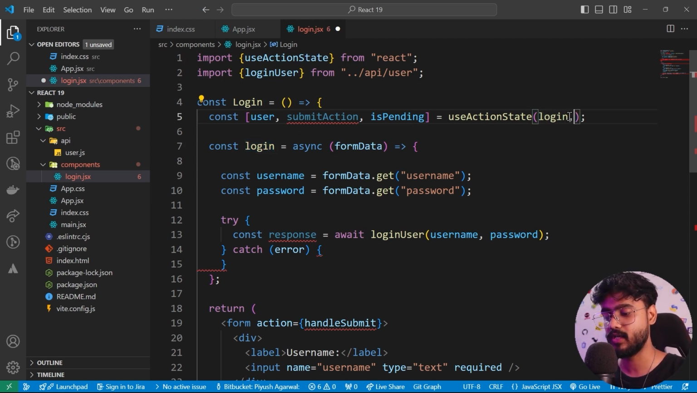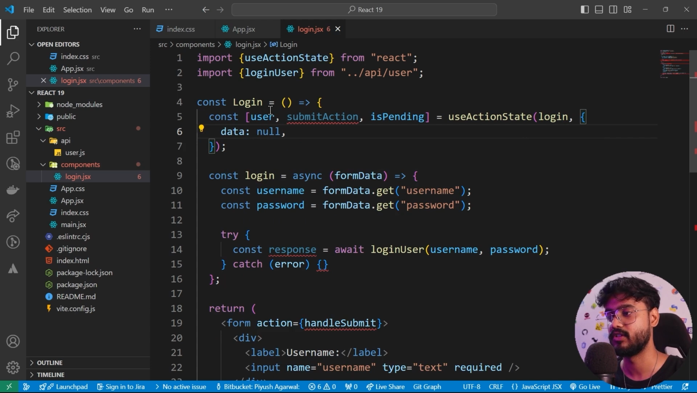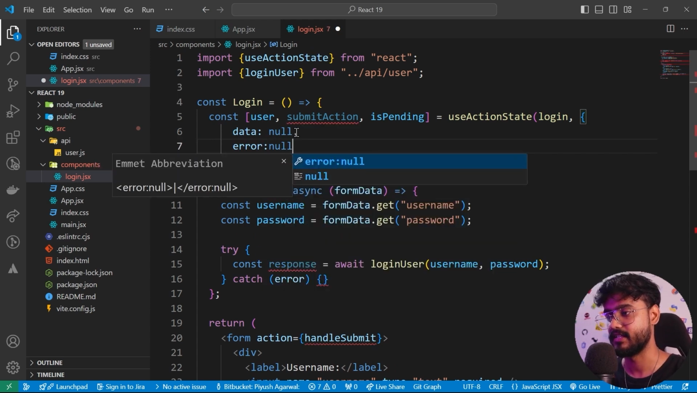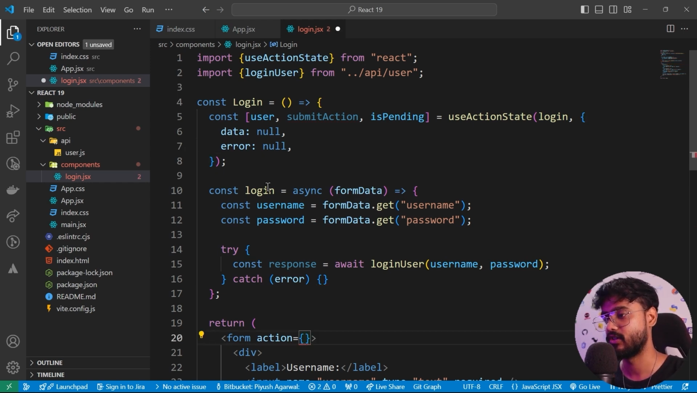And the second thing it took was the initial state, right? So right now I have my user state, right? So I'll say data equals null by default. So user was null by default, right? So I'll put data over here. And for managing the errors, I'll say error by null as well. So our loading is already handled, right? But we need to handle our data capturing and error handling. So we'll do that inside of this state over here. Okay. So now instead of calling this handle submit or this login function directly, we have to just call this submit action, and it will handle everything behind the scenes.